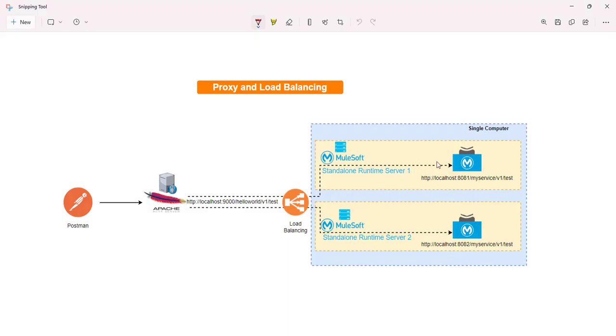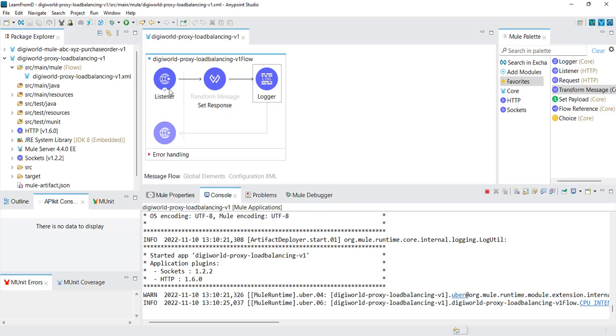So if one instance is already running on one port, then that port cannot be used by another instance of the same HTTP service.